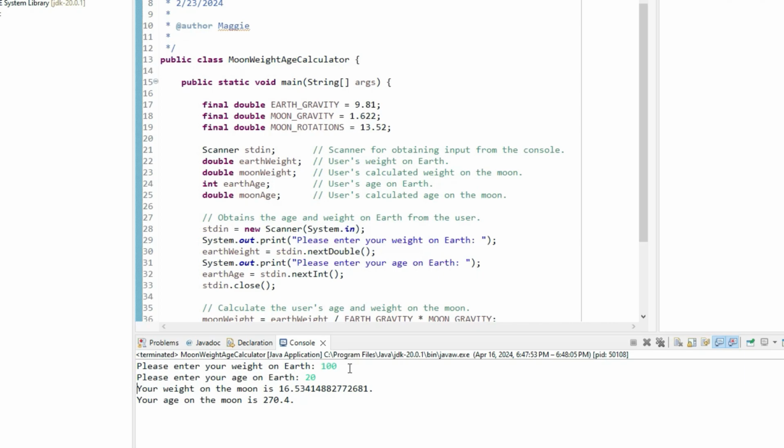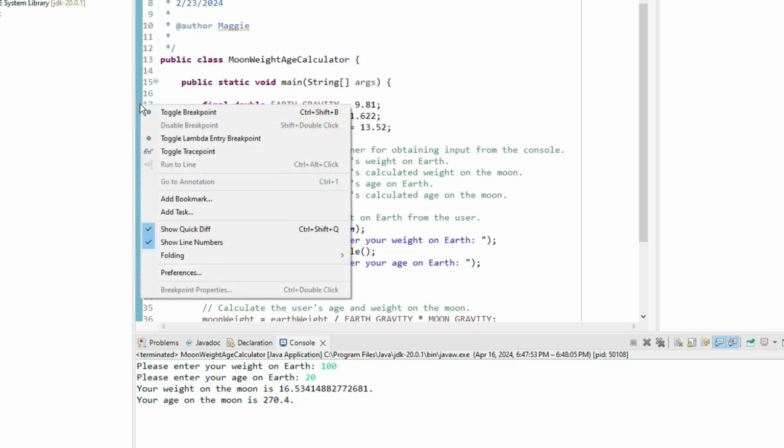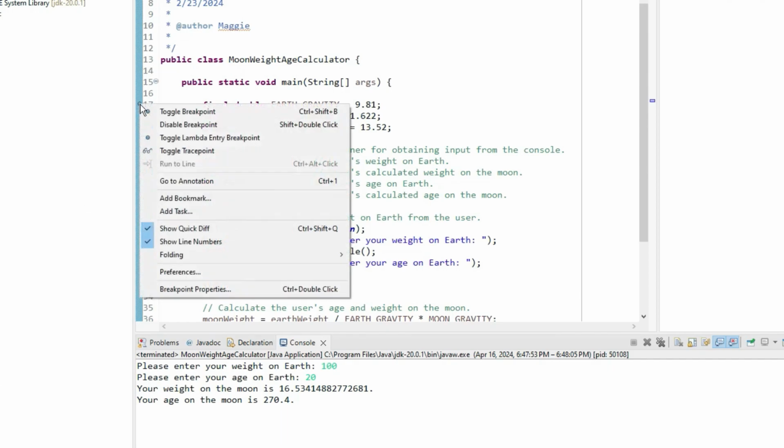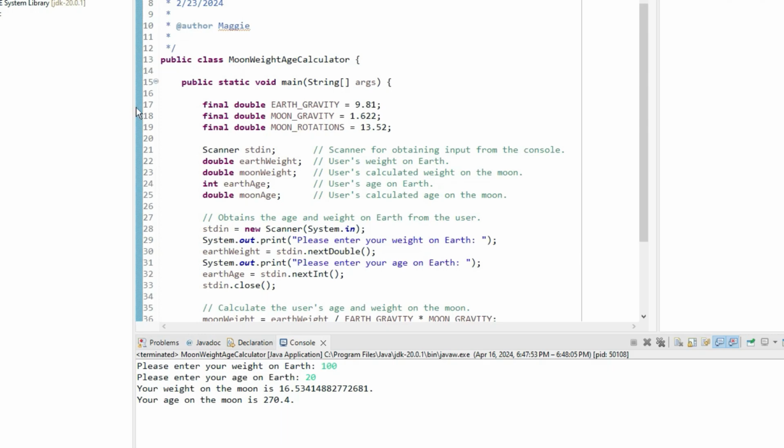To add a breakpoint to this program, I'm going to right-click to the left of line 17 in that blue margin, and from the context-sensitive menu, choose Toggle Breakpoint. You'll notice that now there's a blue circle next to line 17. That's a breakpoint. A breakpoint has to be on an executable line of code. I can't toggle a breakpoint on a curly brace or a comment because those lines don't execute. If I want to remove the breakpoint, I right-click over the breakpoint and choose Toggle Breakpoint again. Let's put it back now.